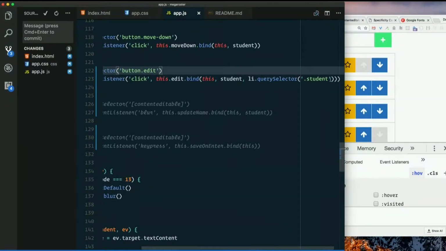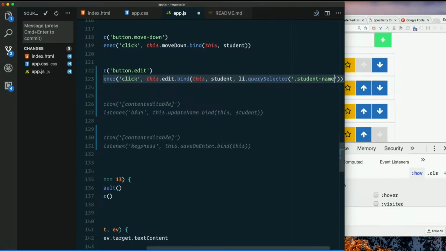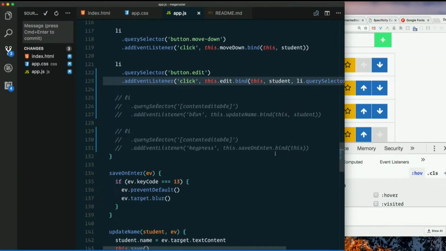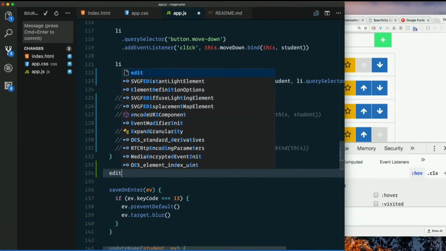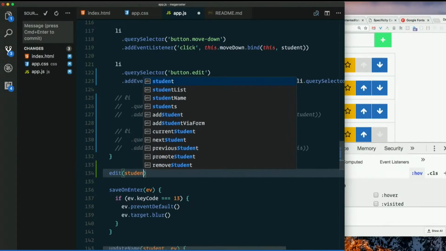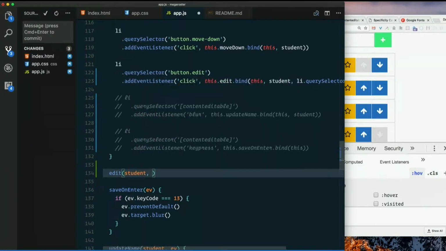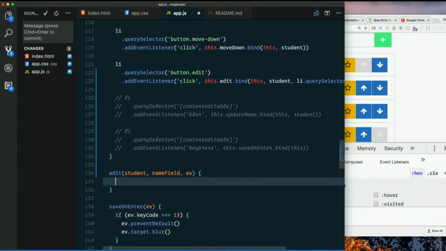Or student name, sorry, rather, the span, the thing we want to make editable, right? Otherwise, what I'd have to do is use closest to find the li, then find a child that matches that. So let's just save ourselves some trouble and do it here. So that means edit is going to receive the student and the thing that I want to make editable, call it name field. And it's still going to receive an event as the last argument.